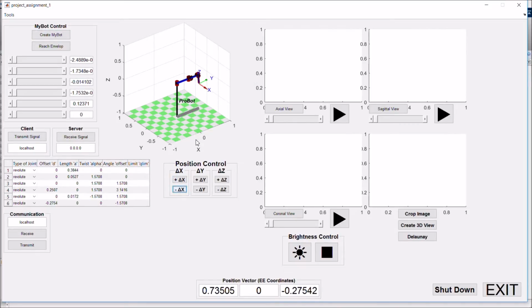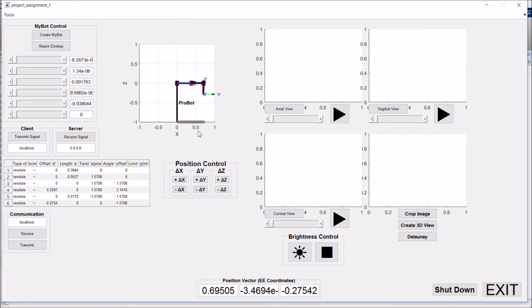When we press the positive delta X button, the end effector of the robot is moved in the positive X direction. When we press the negative delta X button, the end effector is moved in the negative X direction. Same conditions for the delta Y and delta Z buttons. We can see the end effector movement of the ASOP in the MATLAB GUI. The end effector is moving in X, Y, and Z directions.